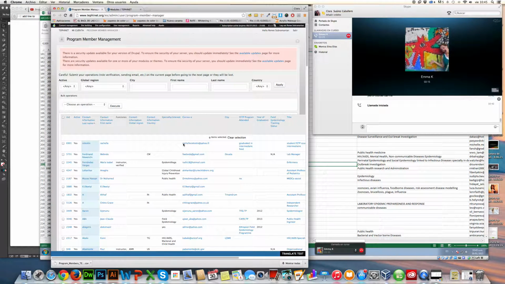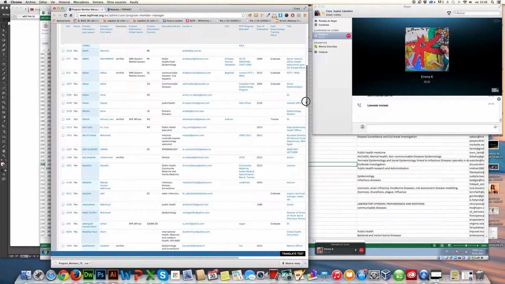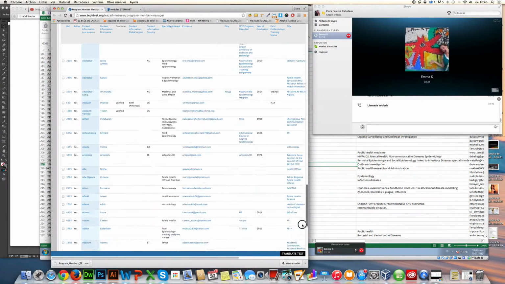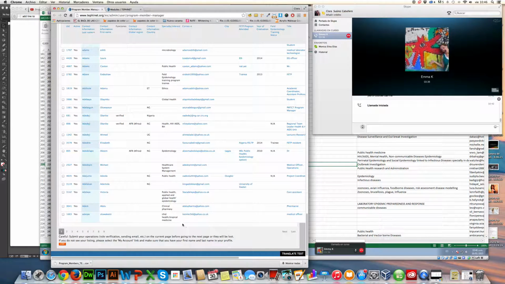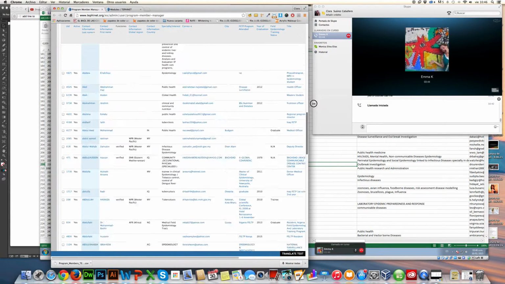Right now, I went to user management, then went to program member manager, and the screen is this program member management. I don't know if these are all the users, but I think so because of the long list we have here with the names, the electronic mail, everything.